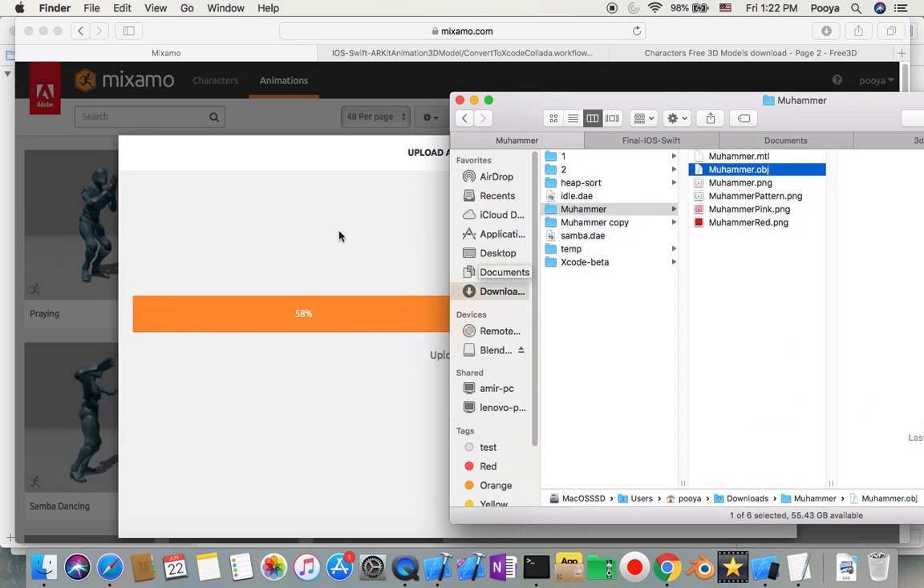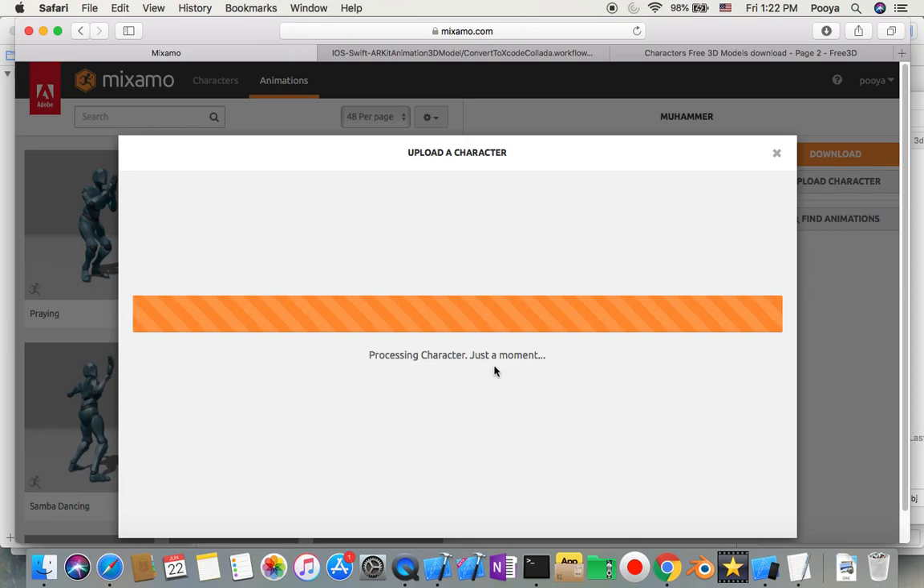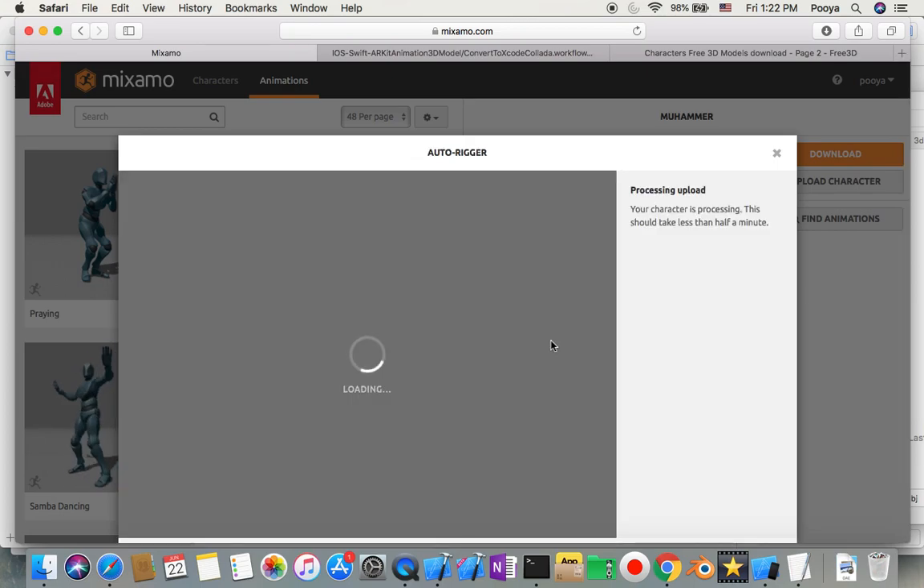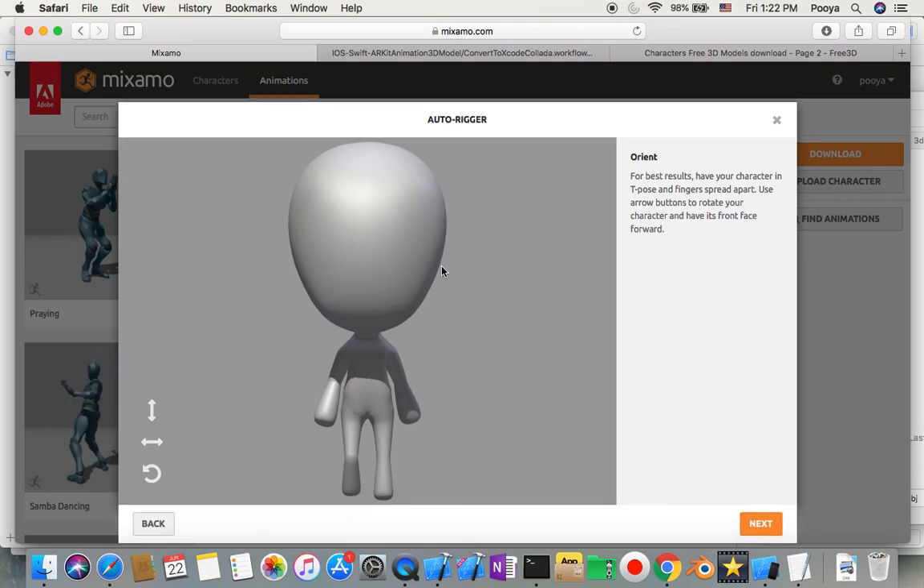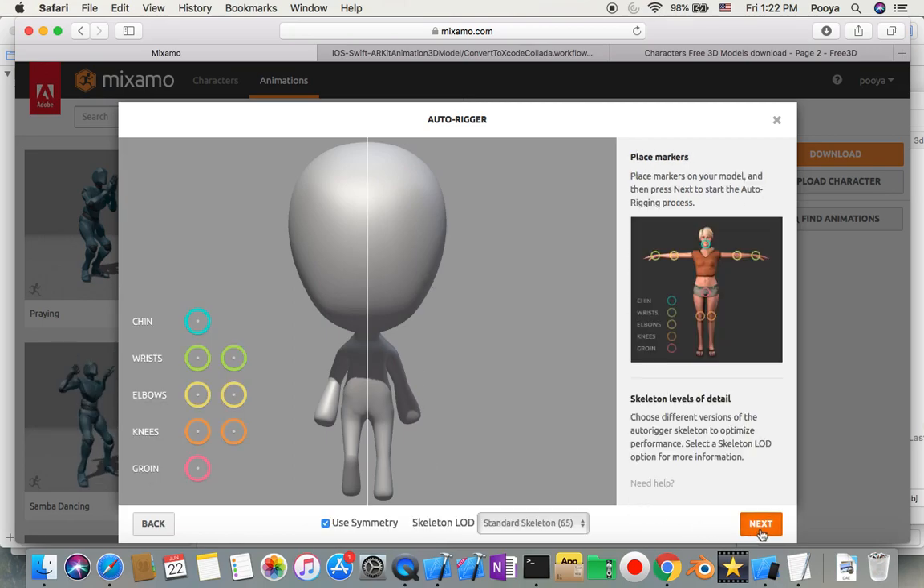Then you have to wait for this object to upload. I chose something small and easy to upload. So yeah, here you go. You will have this one, and when you have this, you get to the point where it accepts your object. So you will click on next.